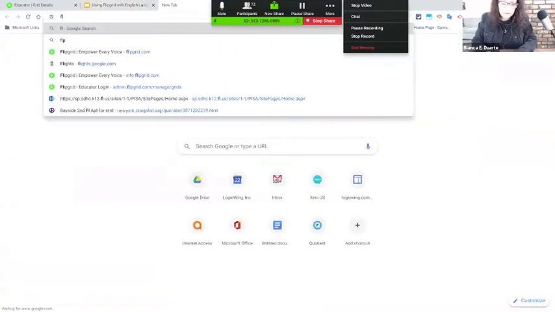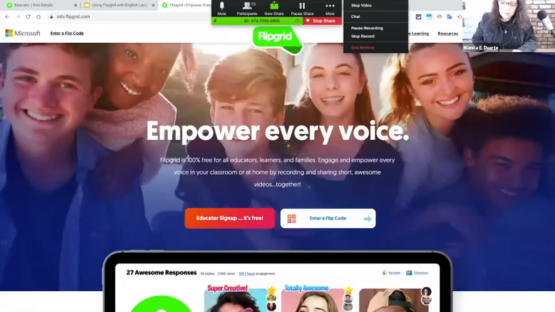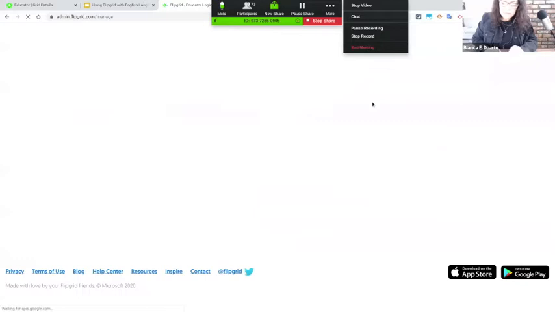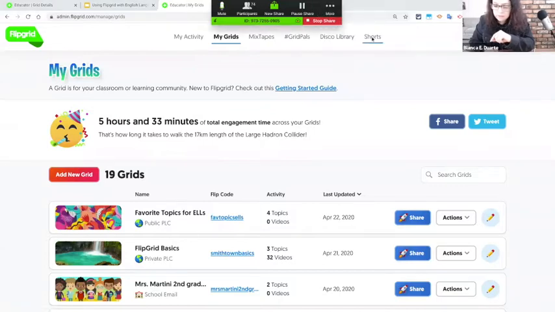All right. So now on my screen, I'm going to flipgrid.com. I'm going to click on Educator Login. Okay. And we're going to start simply by just talking about what we see on the screen. When you first log into Flipgrid, what you'll notice is right in the center of the screen, you have tabs across the top. Those tabs include My Activity, My Grids, Mixtapes, Grid Pals, Disco Library, and Shorts.